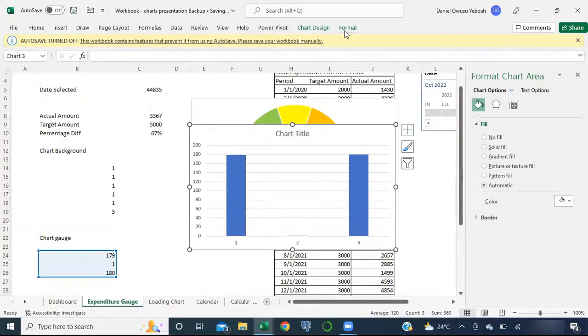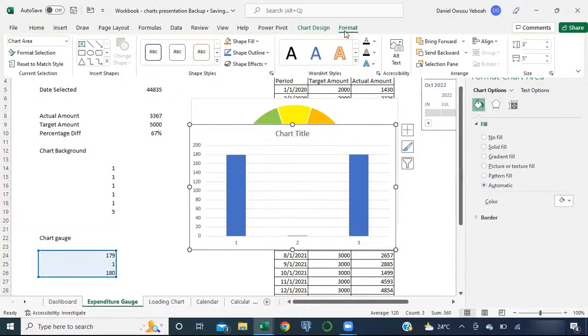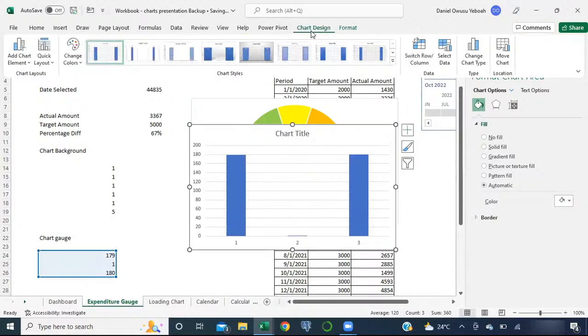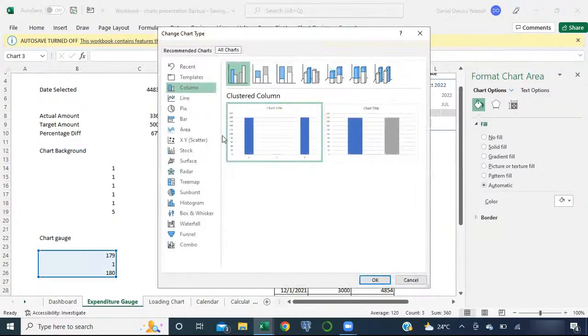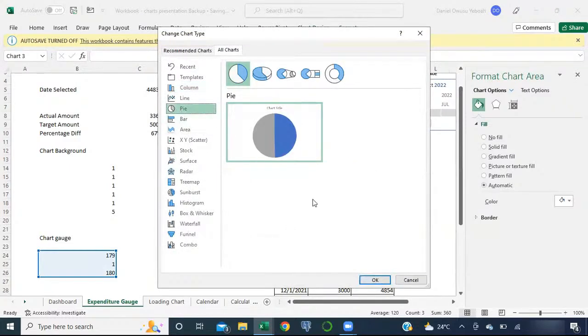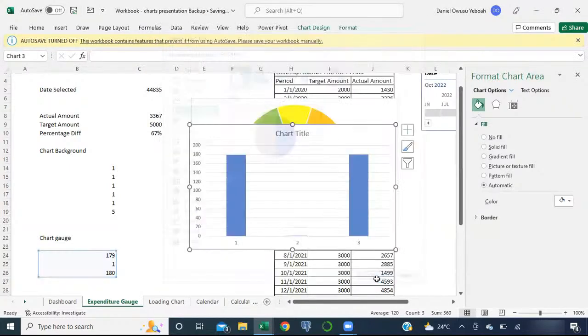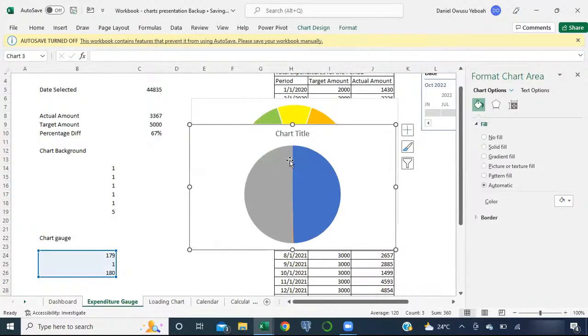I'm going to come to format, come to chart design, come to change chart type, and select pie charts and hit OK. So this is going to be my chart. The first thing I'm going to do is take off the header, and then I have the pie chart itself. Now you realize that the one representing the gauge is pointing downwards.